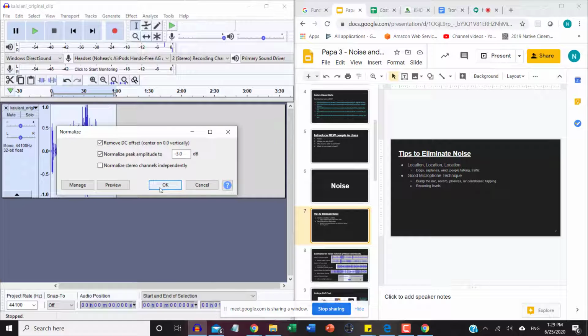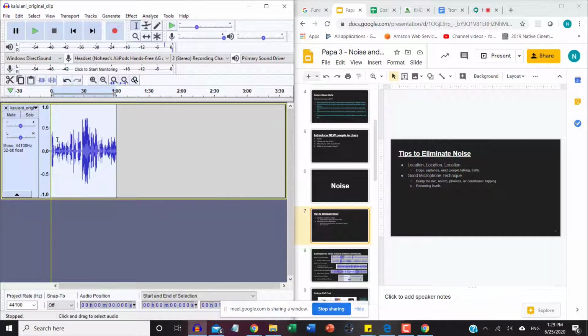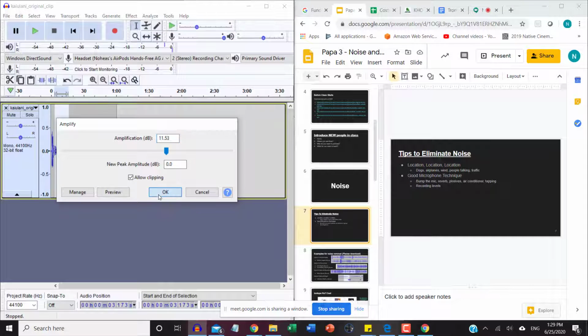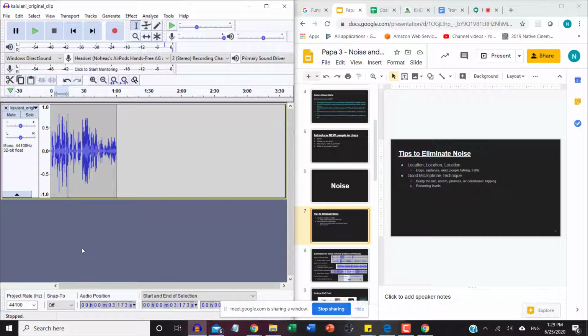This normalize might do it. Let's try. Nope, it just took the whole thing and made it smaller. So I would have to save as the other, like I said, the other way you can do it is take these small ones and increase them manually. That's how you'd have to do it.